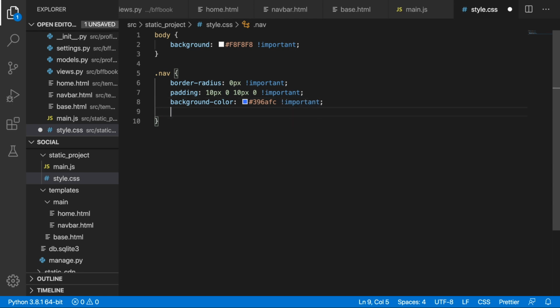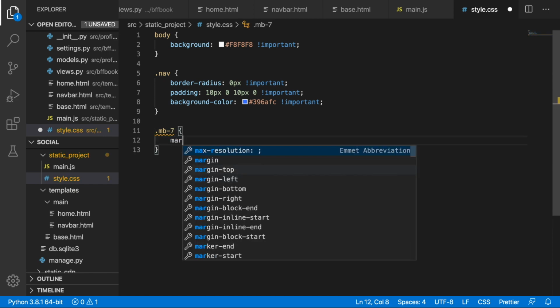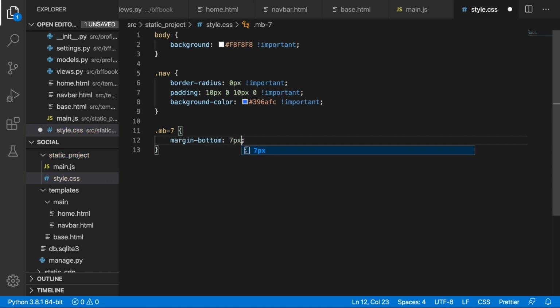Yeah, and finally, I think this is it for the nav. And let's just add another class called MB7 maybe. And this is going to be margin bottom 7 pixels important. Okay, so now what we need to do is bring those two classes inside of our navbar.